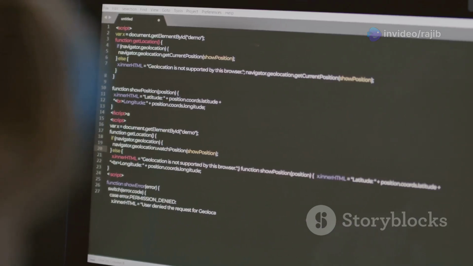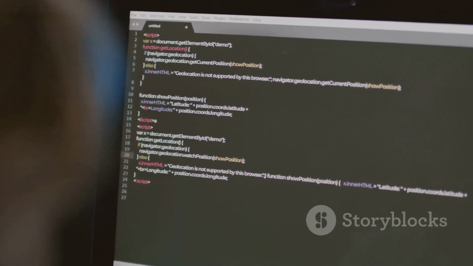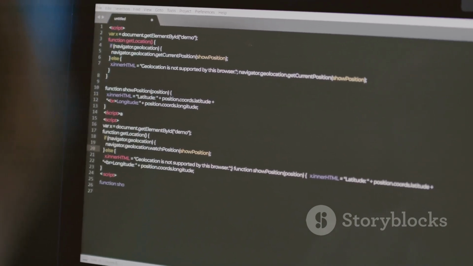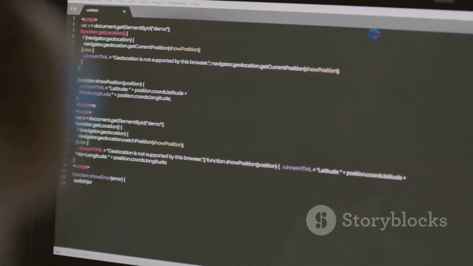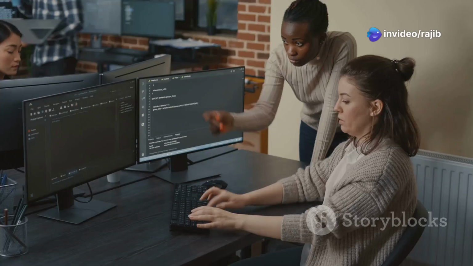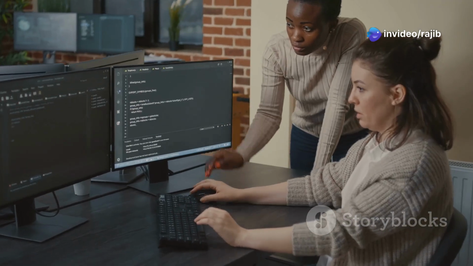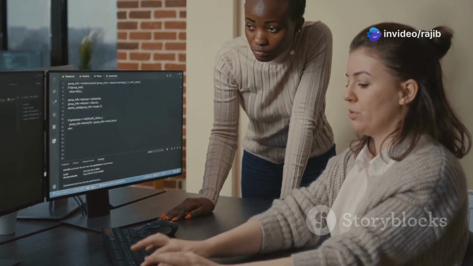So how does it work in .NET Core? Well, .NET Core has a built-in dependency injection container, which is like a central hub for managing your application's dependencies. You tell the container what services you need, and it takes care of creating and providing them to the parts of your application that need them.